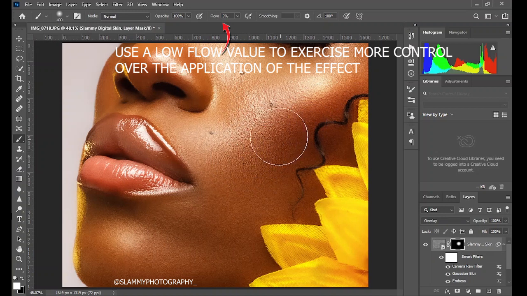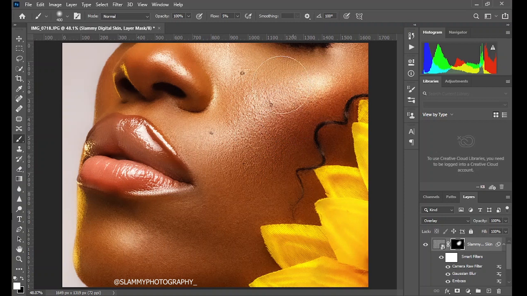This free realistic skin texture action works like magic. The password to this free realistic skin texture action will appear right here in a short while.